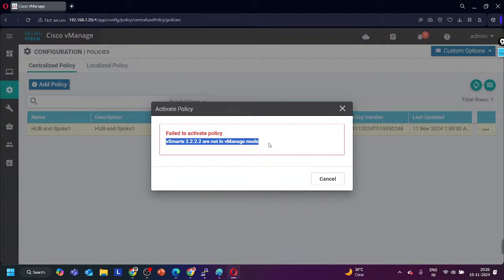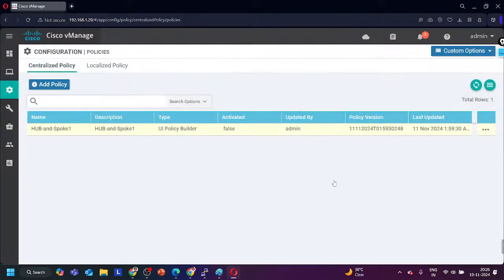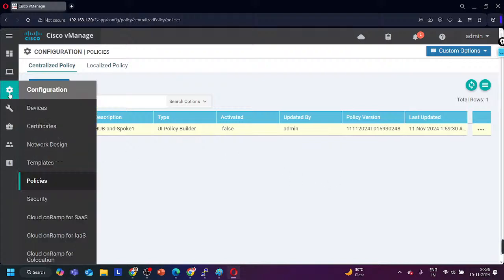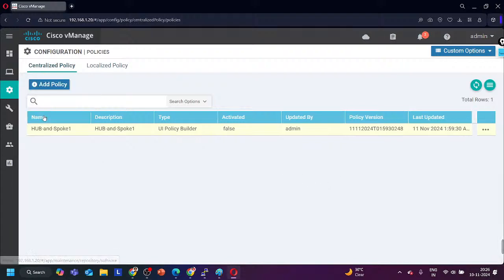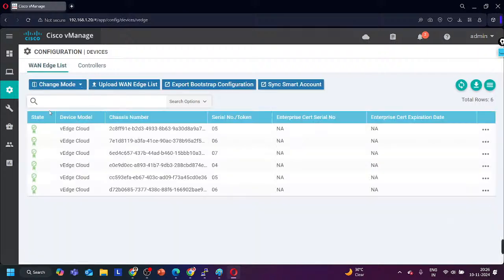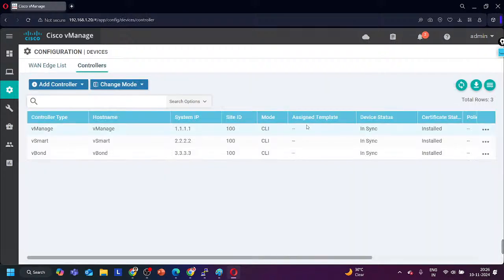vSmart not in Vmanage mode. So this is mandatory. If you want to configure policy, then your vSmart mode should be Vmanage, right? Other controllers' mode can be CLI or it can be Vmanage, doesn't matter. But vSmart mode should be Vmanage. So what I have to do, I have to configure this vSmart through template, right?